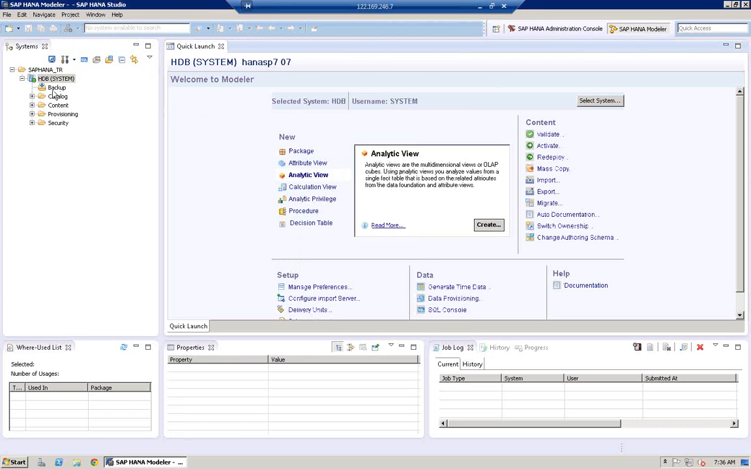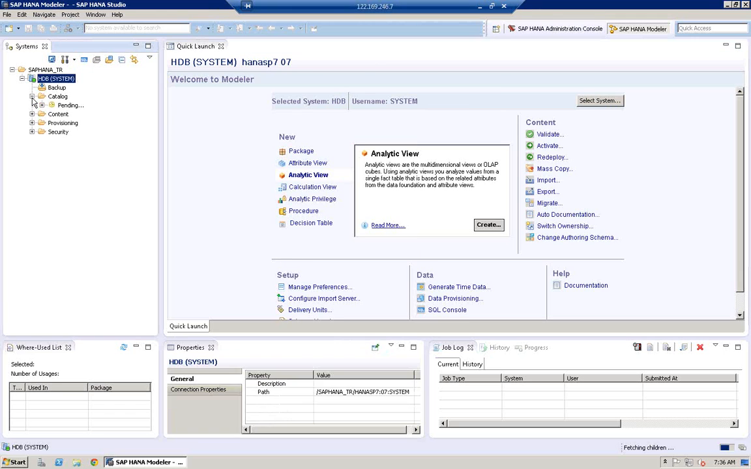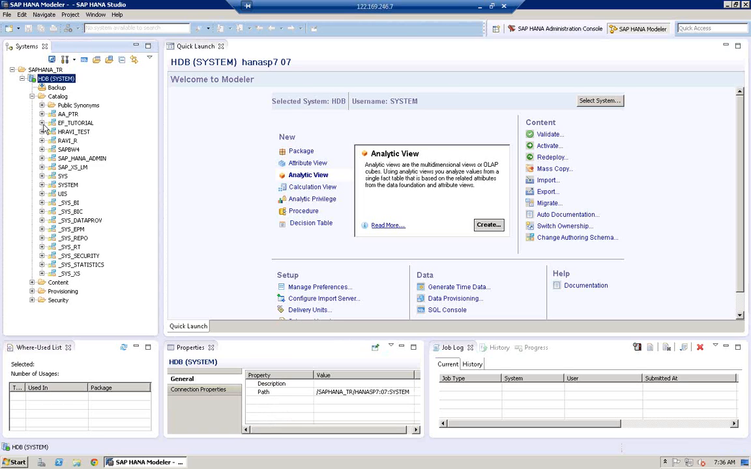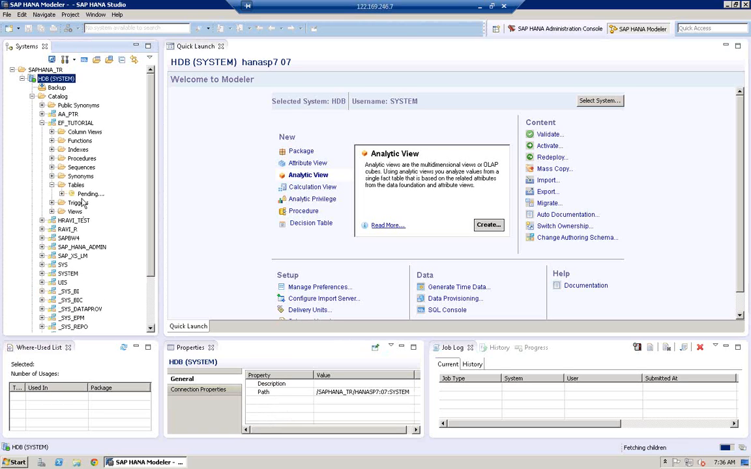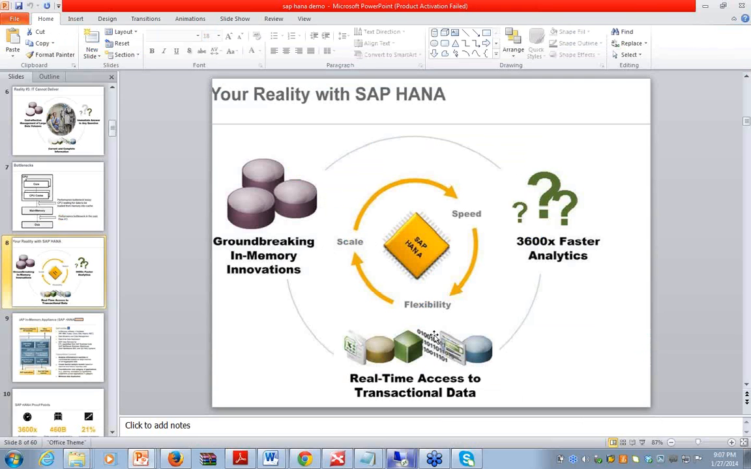See, these are support pack 7. HANA has a data mart. I can design the schemas, I can create the schemas. I can create tables like column-based tables and row-based tables, and I can load the data into these tables from any source.